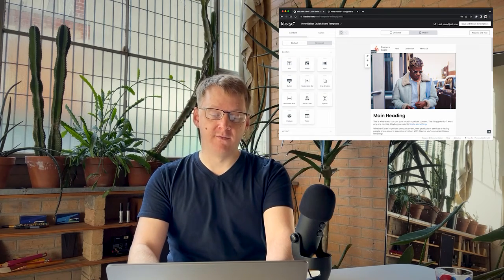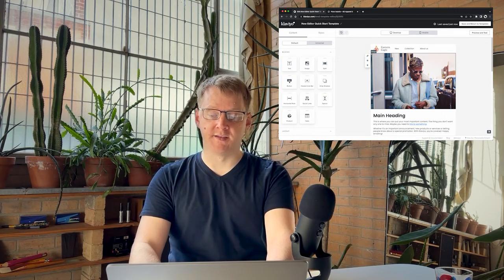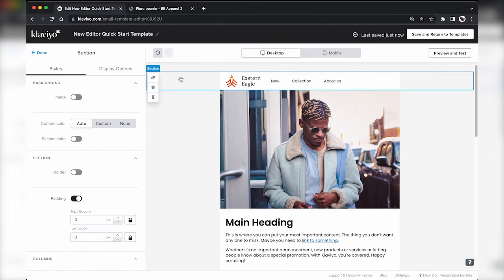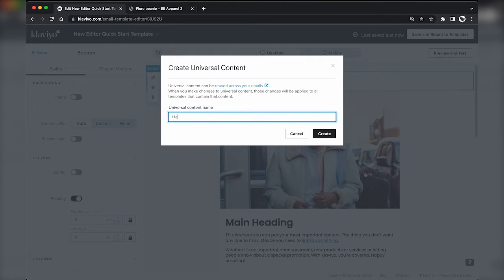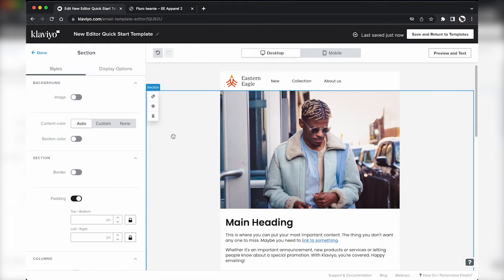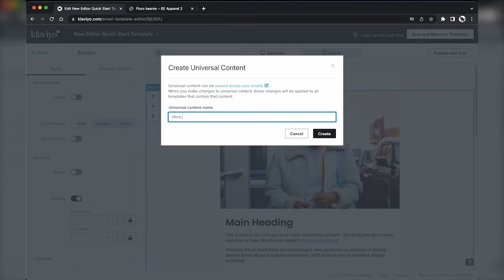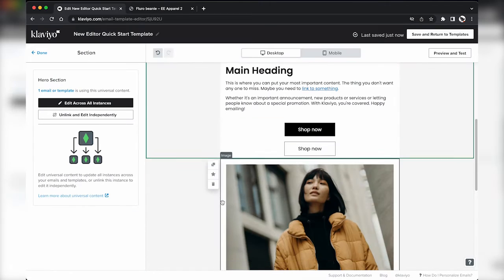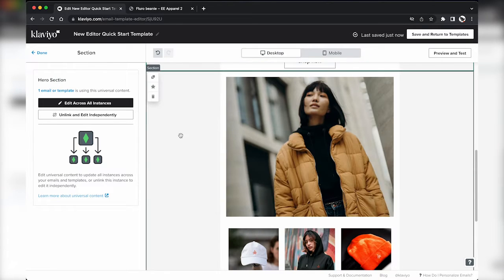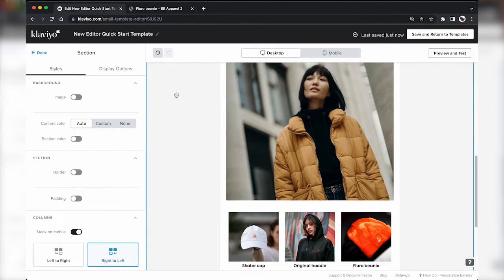So before we continue any further, what I want to do is save our sections. We'll save the header. I want to save it as a hero section. I want to save this as a featured collection.